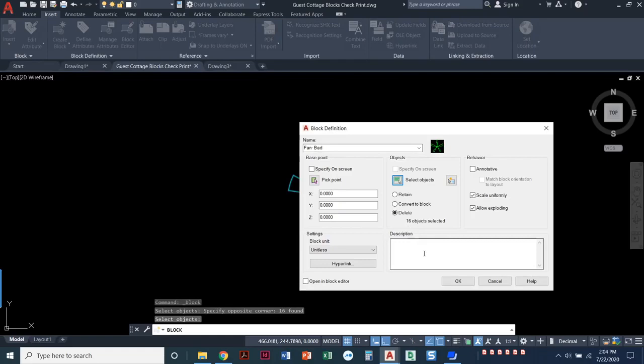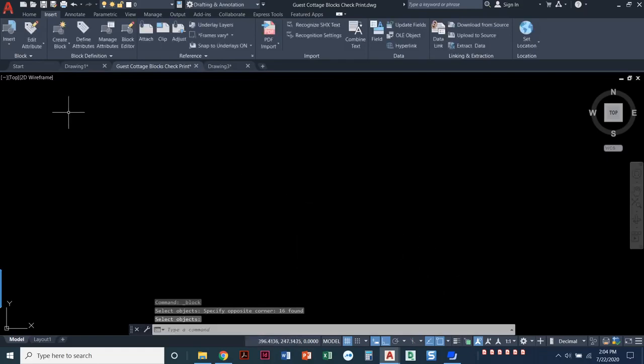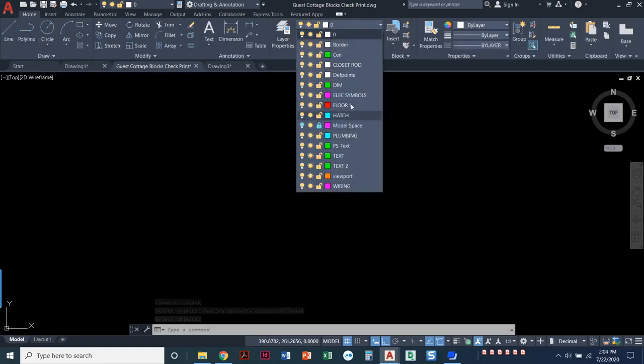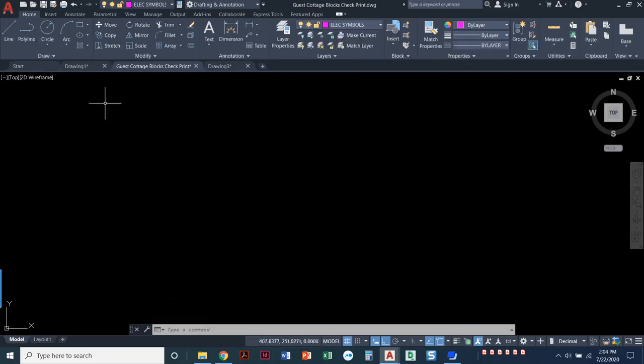I'll let that one delete as well. So I'll say okay to this. Now I'm going to set my layer to something different. So let's say I need electrical symbols. That's what a fan would be on, right?